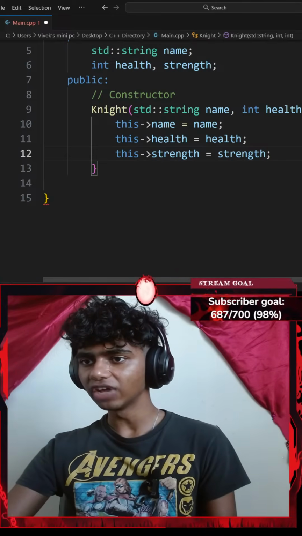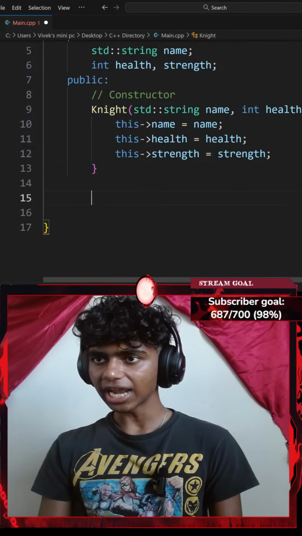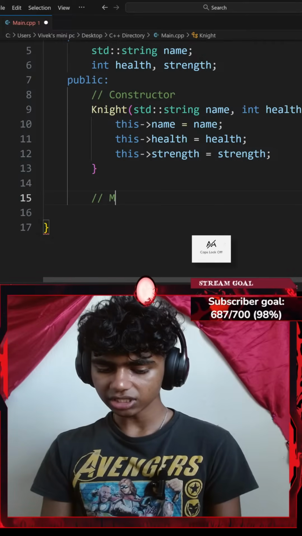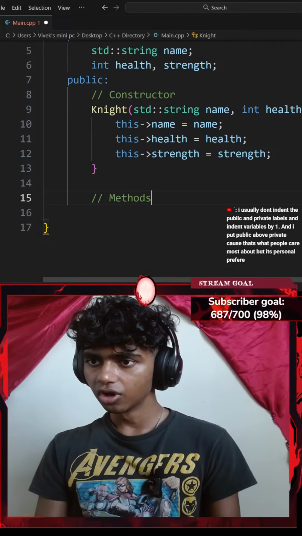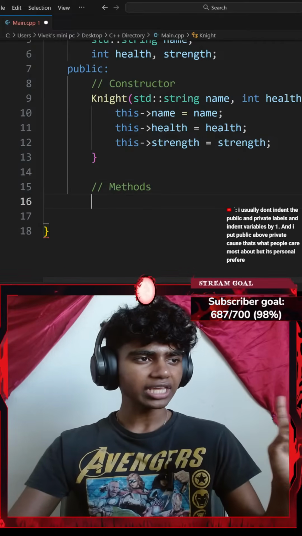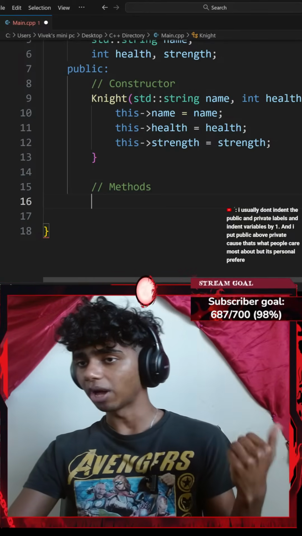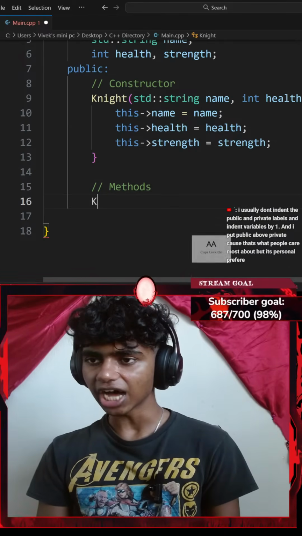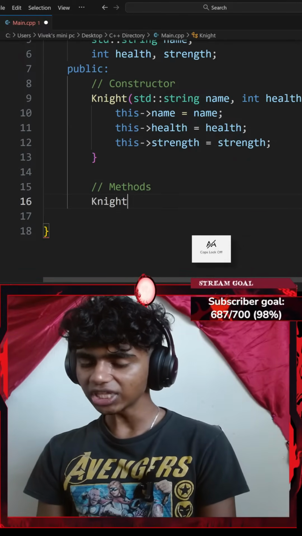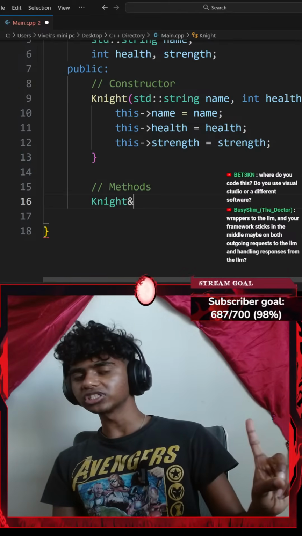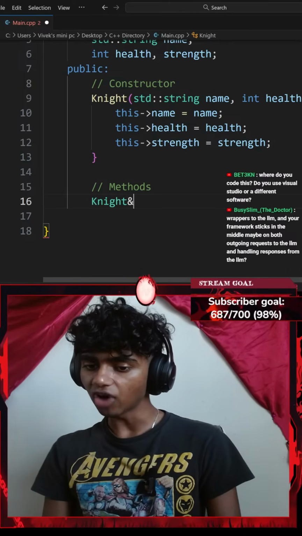And then I've got to create a few methods. So let's go ahead and add a comment that says methods. For my methods, I'm going to be creating a train method that increases strength and returns this. So my method is going to have a data type of my Knight class with an address-of operator, or a reference operator.